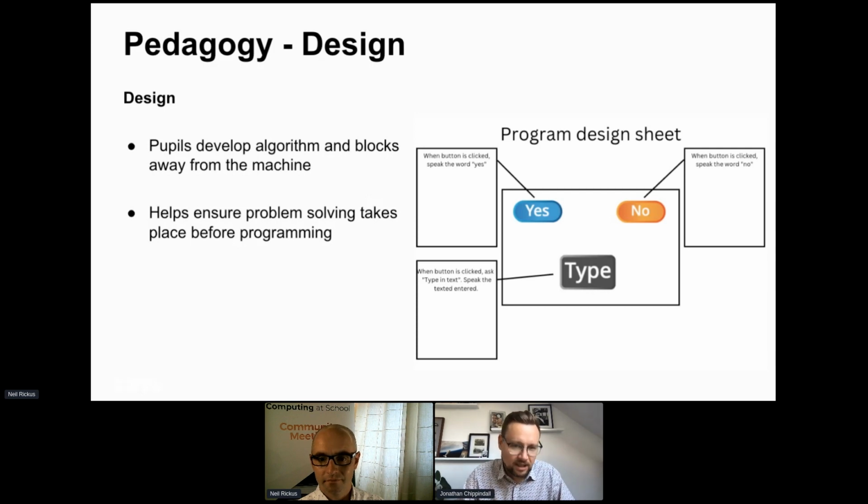The second one we want to highlight is the importance of design. So the model that we have within Barefoot for programming is a two-step one, where first of all you create a design and then you implement that design as code. So by having that design, there's lots of computational thinking.